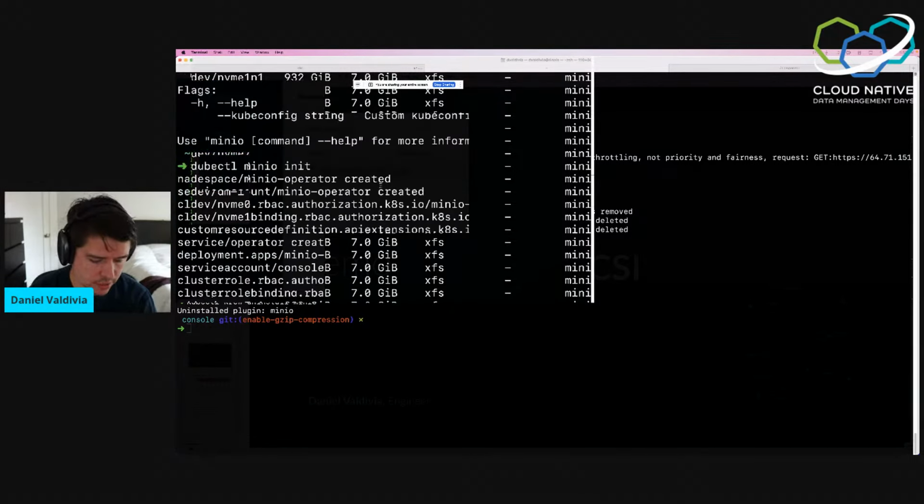So kubectl get my namespace 1, get tenant. I just deployed a MinIO tenant resource, which in turn is going to create a stateful set, right? You can see my stateful set. And now you can see this is actually creating the pods. Most of these pods are already running. So what's going on here?